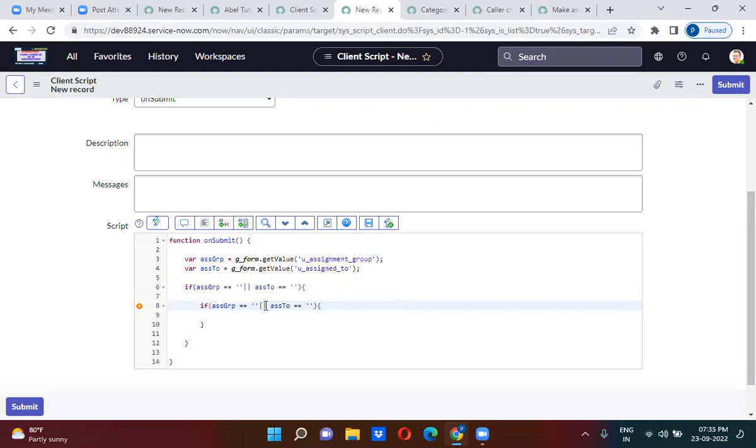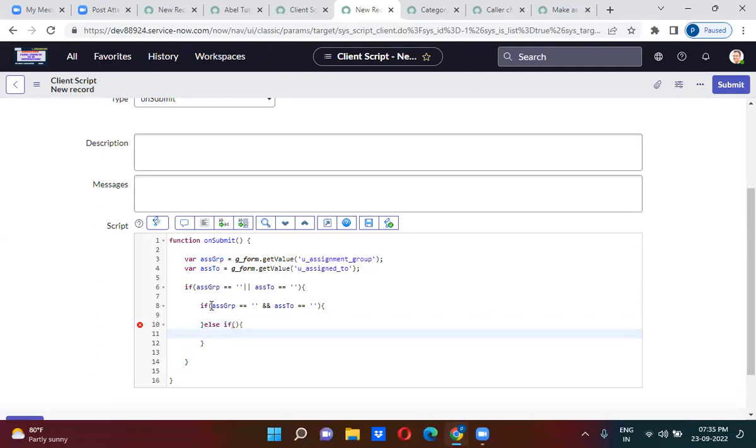So how do we check? You will use the and condition here. Using the and condition, you will check whether both the fields are empty or not. Else if, another condition: if only one field is empty, if only assignment group is empty. Another condition I am keeping. Else if.